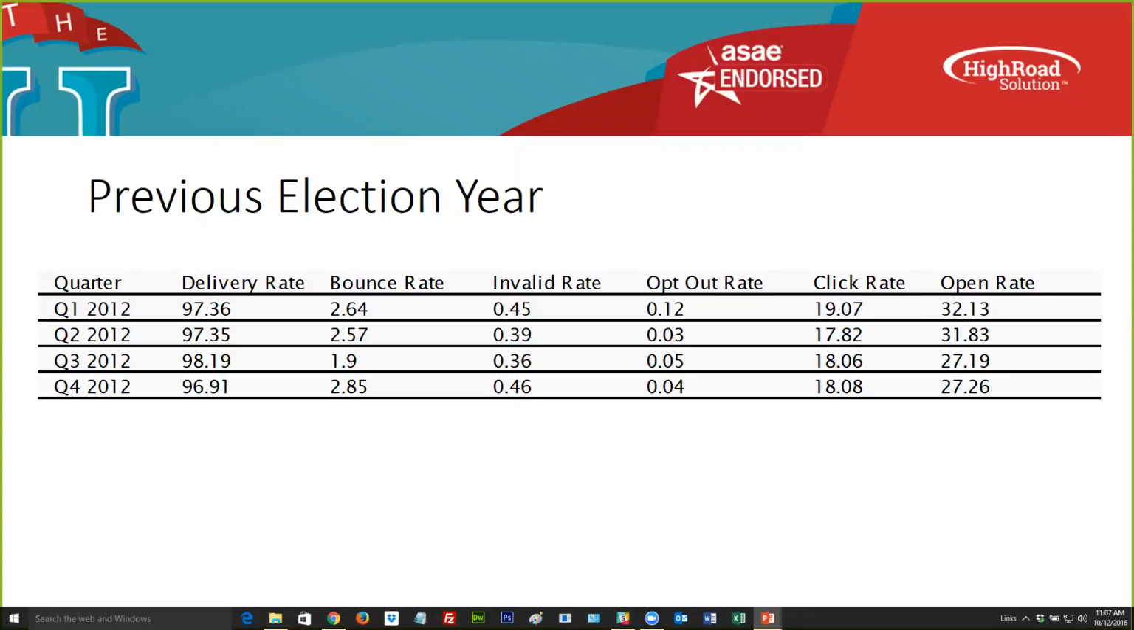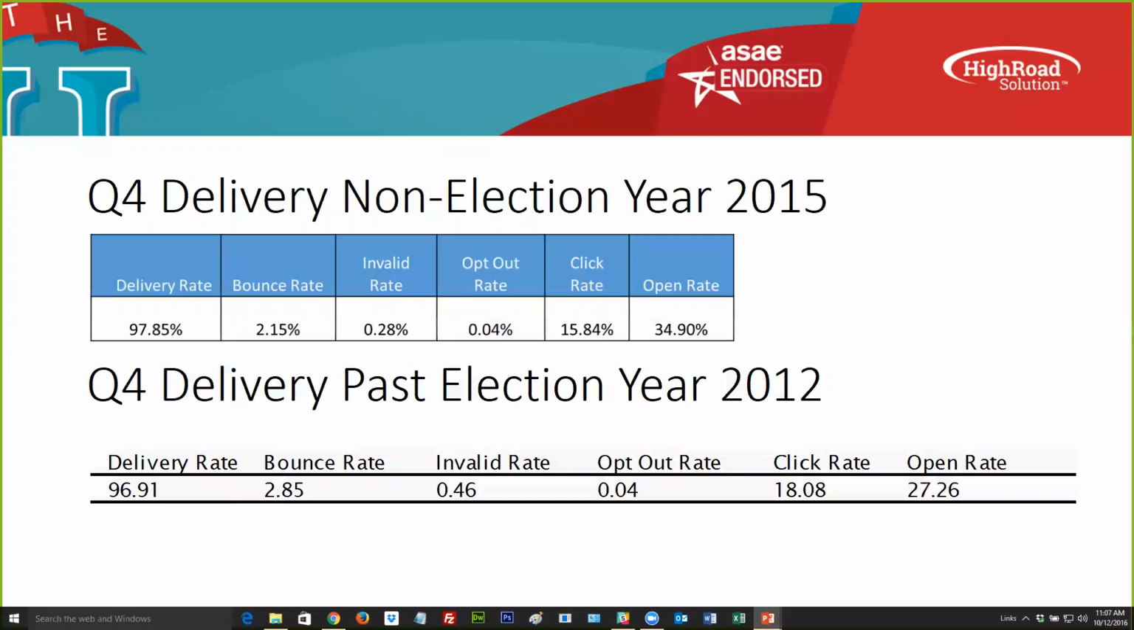So overall, open rates were a little down across the board in an election year, Q1 through Q4. The biggest discrepancy I noticed is a much lower open rate, 27.26 in Q4. Looking at Q4 delivery in a non-election year, you see a tiny bit of fluctuation between delivery rate, bounce rates, and invalid rates are a little bit higher from 2012. And opt-out rates pretty much stay the same, there's not a huge margin of difference there, but the open rate is a pretty big discrepancy.